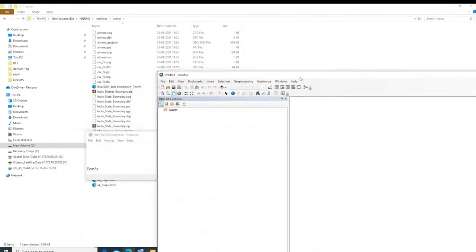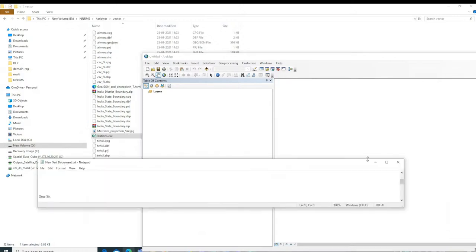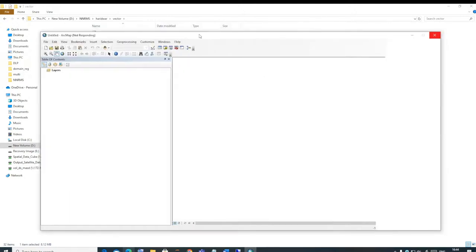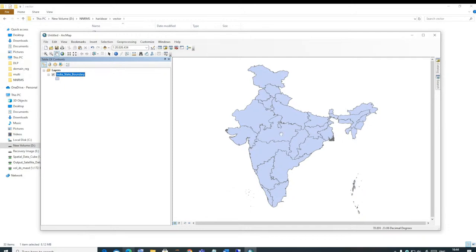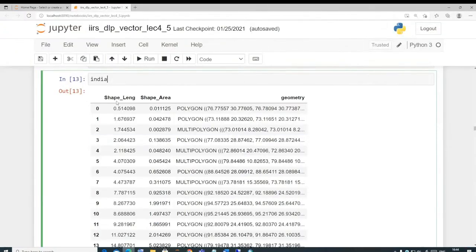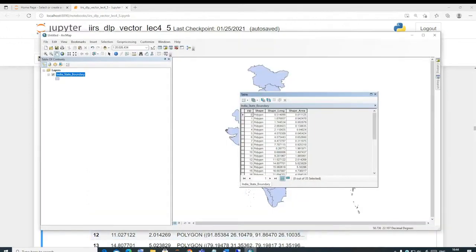So here I have India state boundary. I will open this boundary.shp file. So this is my shape file. Now if I see the attribute table attached here, I can just right click here and open attribute table. In the attribute table you can see that shape length and shape area, two attributes only are there. So the same attributes you are getting here also, shape length and shape area, and the geometry column. Geometry column is a feature, like the shapes of every feature.